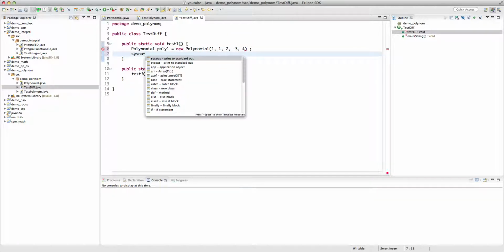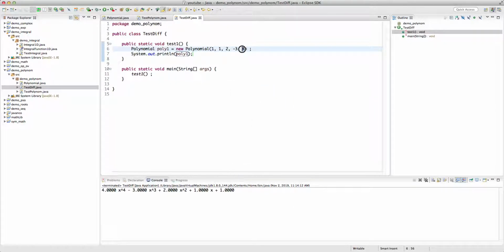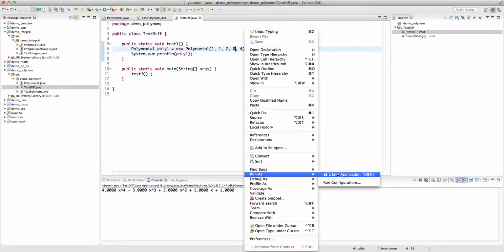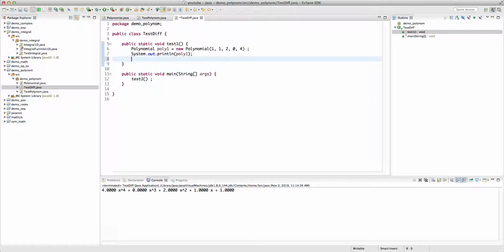So I'm going to do a sysout on poly1. Let's see the result. 4x4 minus 3x3 plus 2x2 plus x plus 1. All right, I could in fact have one of these equal to 0, doesn't matter. 1, x, 2x squared, 0x cubed, plus 4x4. All right, and then let's test the derivative.